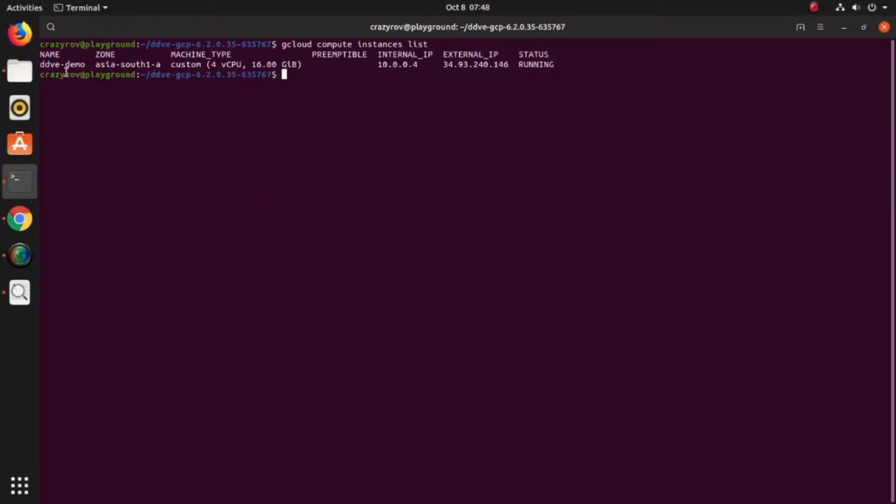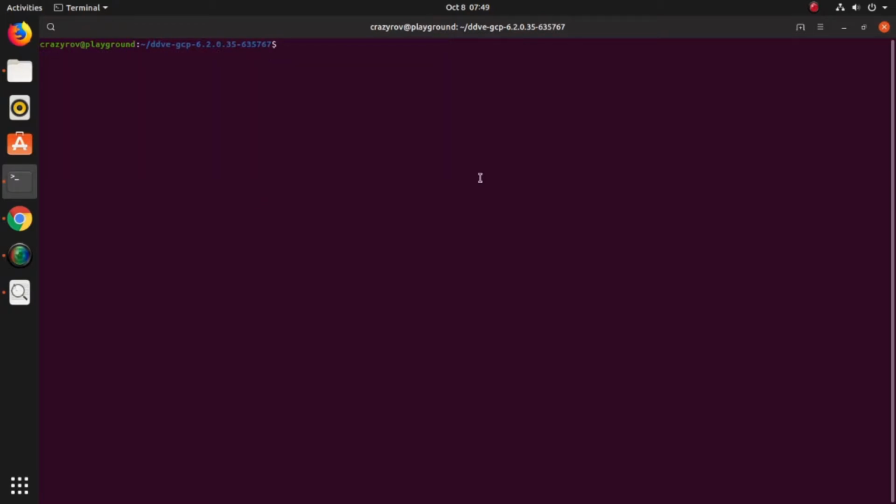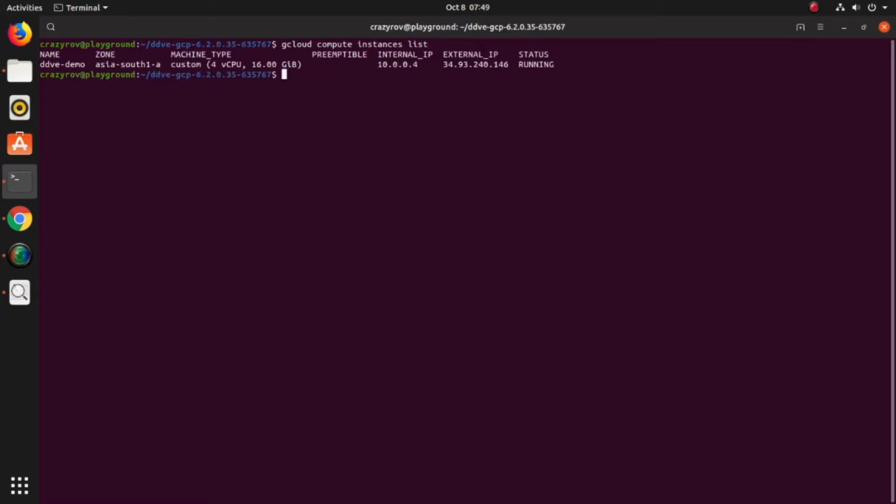Now let's go ahead and connect to this new DDVE virtual instance that we have created. First, let's go ahead and list out the instances. Instances list. Okay, next I'll use the SSH option and connect to this.